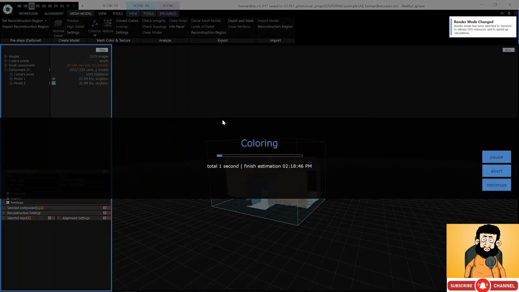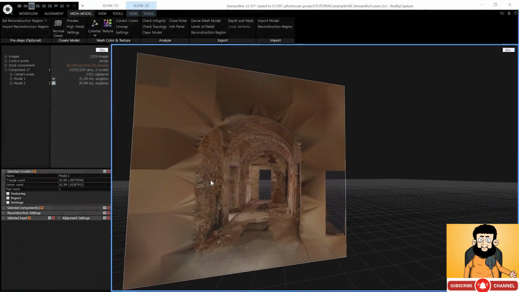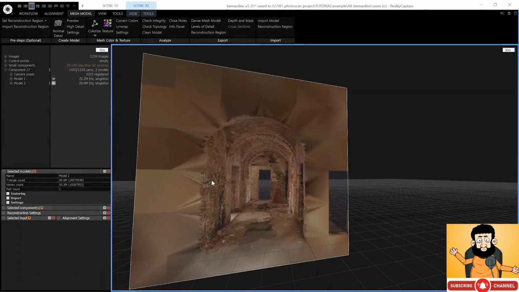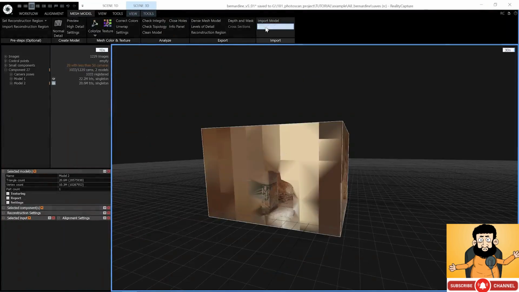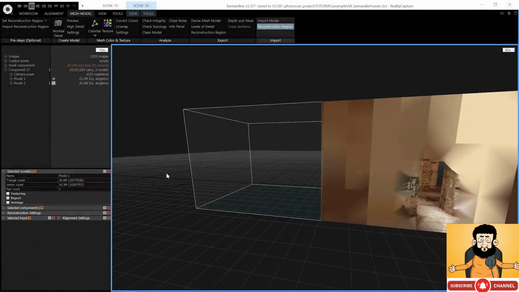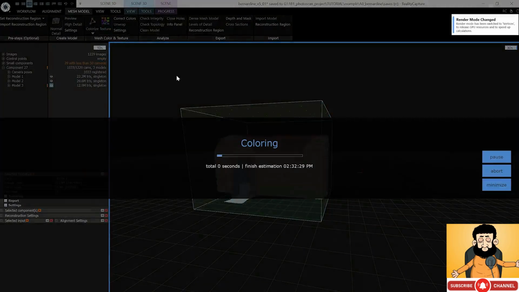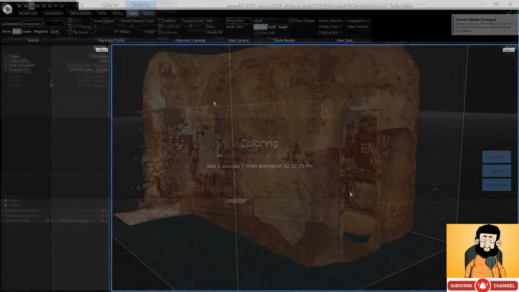Don't forget to colorize each chunk after creating the mesh. I am fast-tracking the process to not bore you to death. So here goes the third render region and the last one at the same time. Press normal detail, then colorize. The same stuff over and over again.